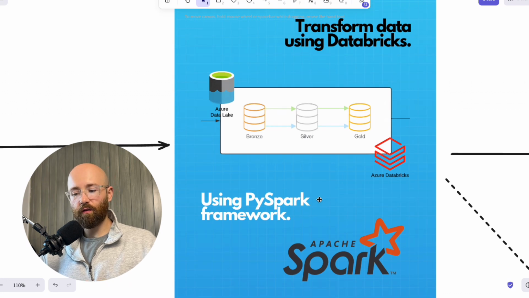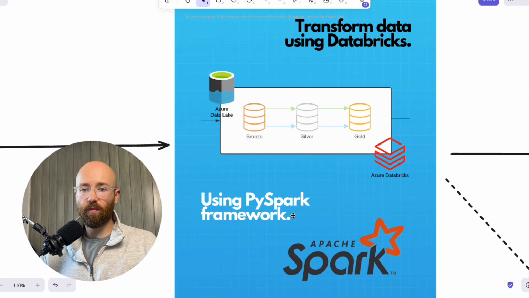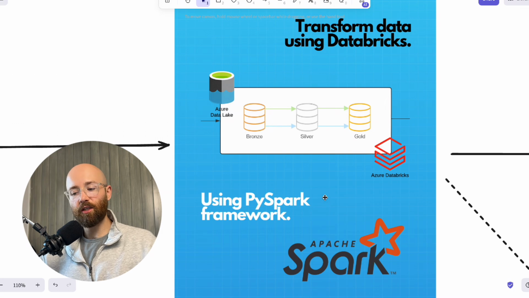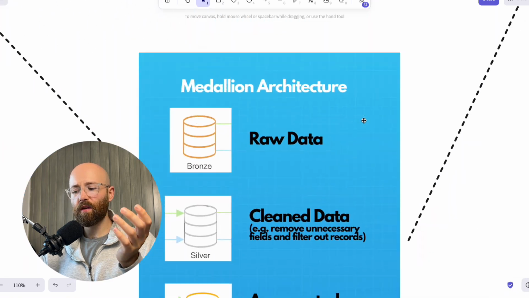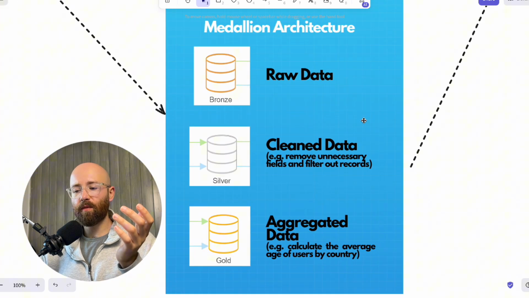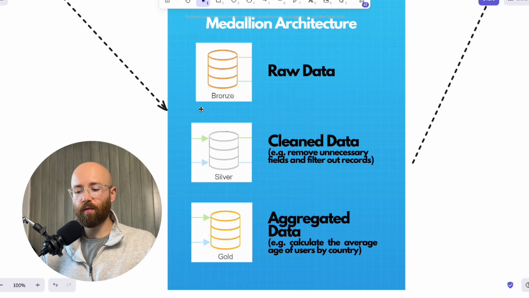In here, you transform the data. Now, this is where stuff like Spark comes into it. So you'll be using like PySpark, for example. And you transform that data from here, you can see from bronze to silver to gold. Now, what does that really mean? Well, it's a medallion architecture where you have a bronze, silver, gold.